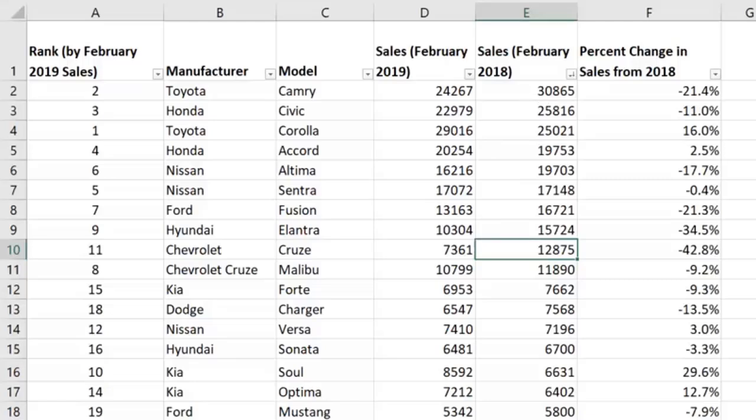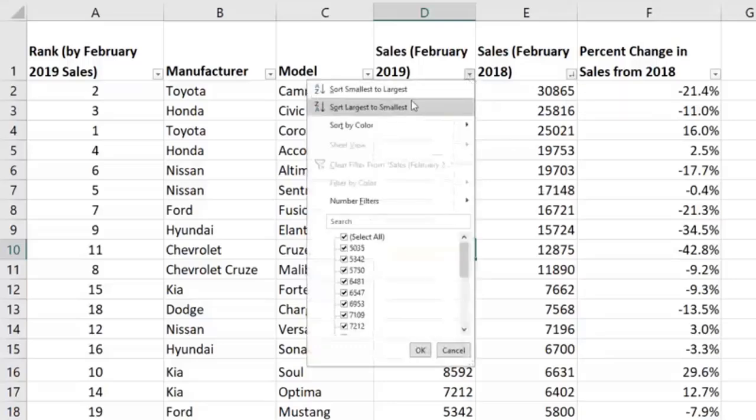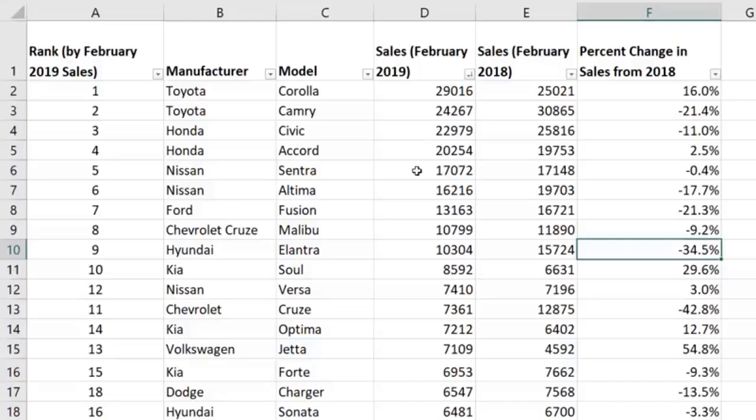And now, which was the highest selling model in February 2018? We just pick it up from the top: Toyota Camry. Now, suppose I want to undo this. Of course, I could do Control Z to undo, but let's just do it with this little sort thing here. I'll just go here and then largest to smallest. Now, here's a little shortcut.